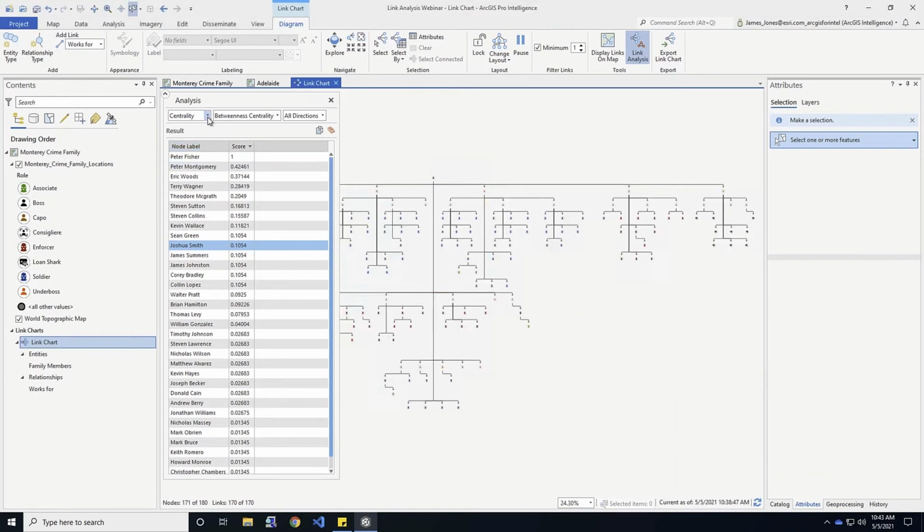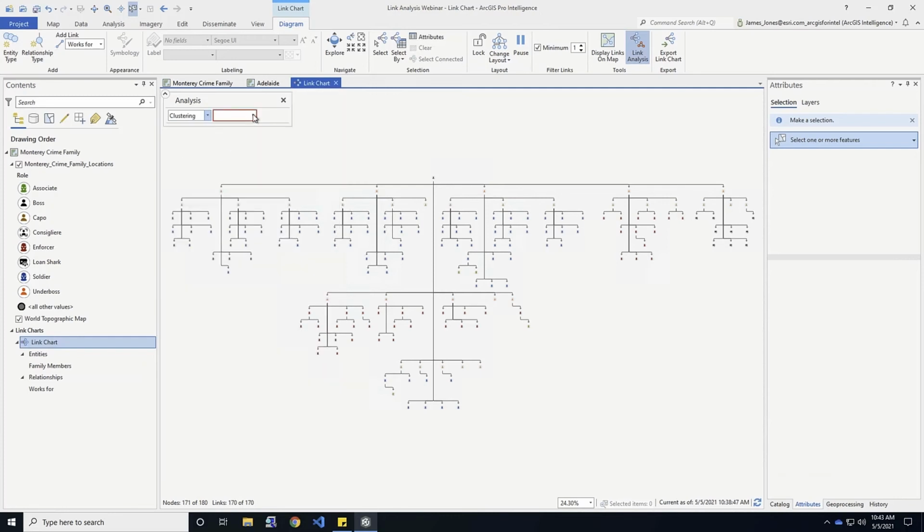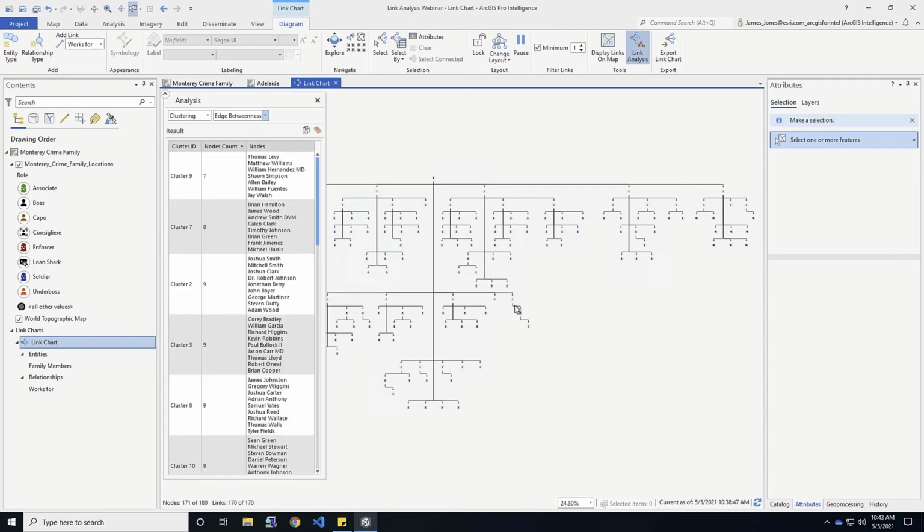Now, let's go ahead and take a look at some of our other analysis methods. So for instance, let's take a look at some of the clustering methods that we have. In this case, Natalie already went over some of these, but let's take a look at what they actually look like. So let's find who the clusters are that exist inside of here according to edge betweenness. As you can see, it broke it out.